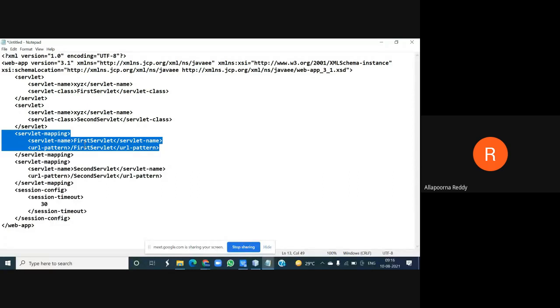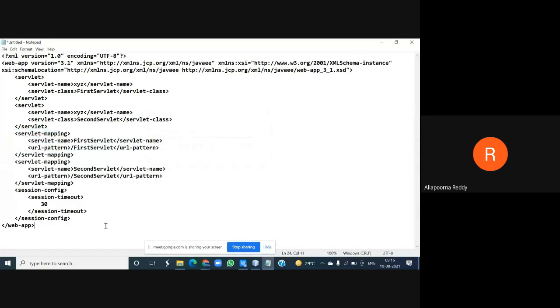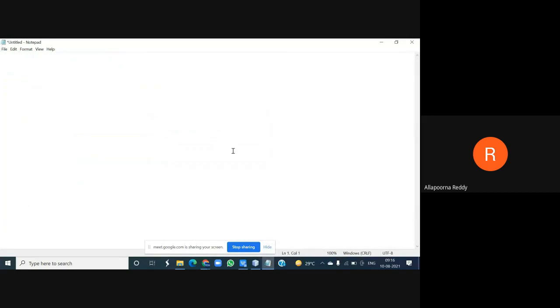For mapping I also need to provide the alias here. You can provide the alias name, no problem. And the URL: if you try to execute your first servlet, your URL will be /firstservlet, and if you try to execute your second servlet, your URL will be /secondservlet, and it will be redirected. And this is the configuration information, how much session is given. This is the code we have done for the deployment descriptor.